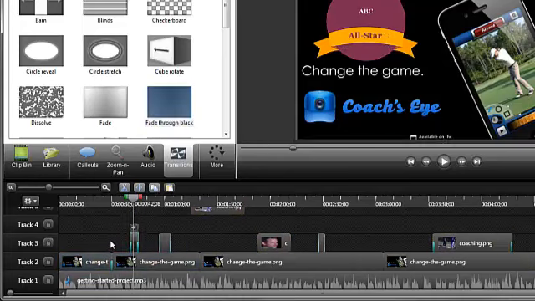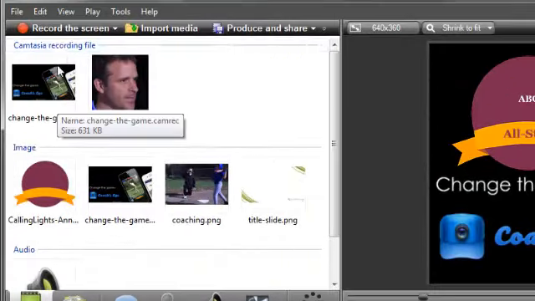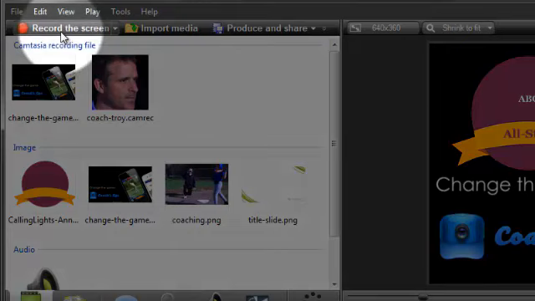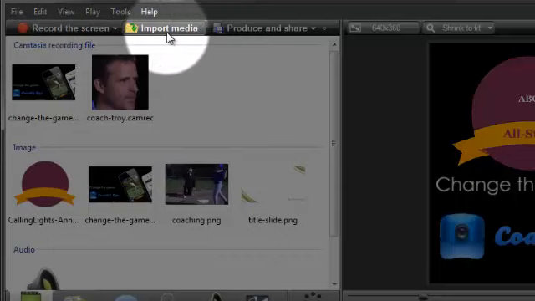So we've shown a few ways you can navigate and edit your video, but how do you get content into your video? To make a new screen recording, click the Record the Screen button. If you already have an audio or video recording you'd like to use, click the Import Media button.